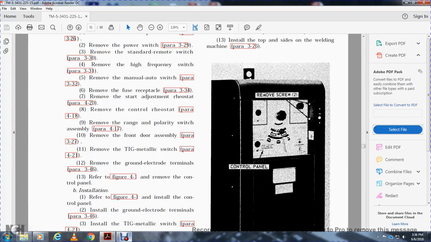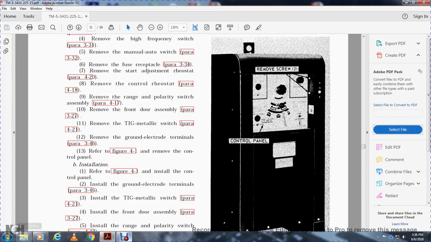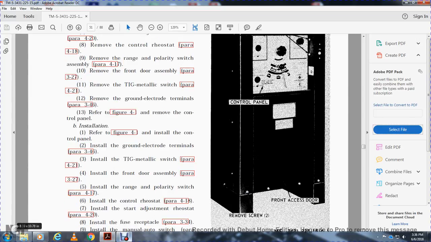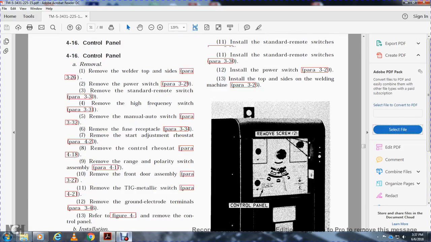Refer to figure 4-1. Install the control panel. Install the ground electrode terminal, paragraph 346. Install the intensity inert gas metallic switch, paragraph 421. Install the front door assembly, paragraph 327. Install the range and polarity switch, paragraph 417. Install the control rheostat, 418. Install the start adjustment rheostat, paragraph 420. Install the fuse receptacle, paragraph 334. Install the main auto switch, paragraph 332. Install the high frequency switch, paragraph 331.